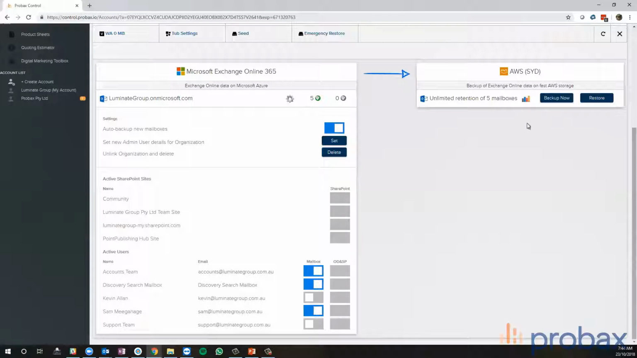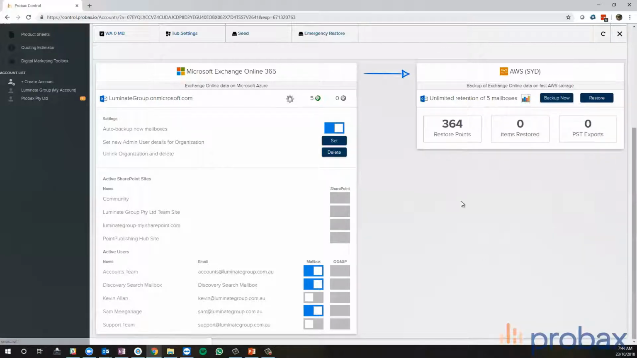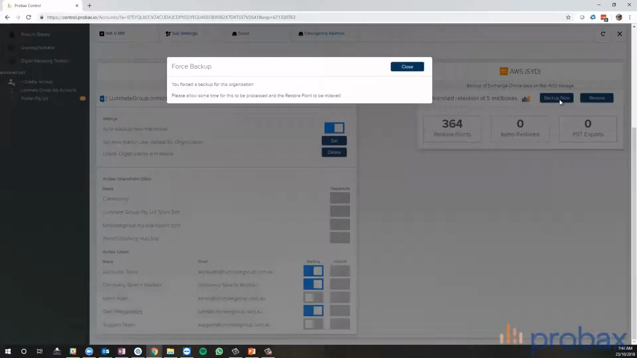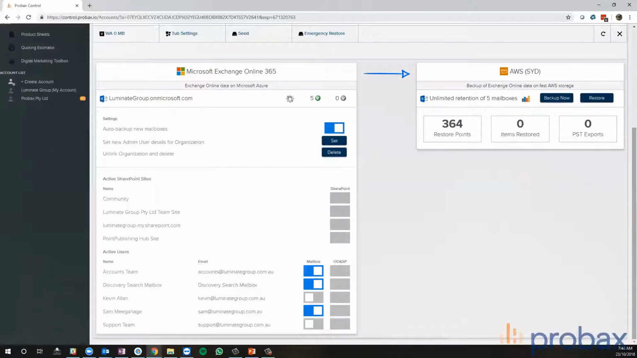Now, before I demonstrate a test restore, I'm going to perform an on-demand backup, which can be done in addition to the 6 daily backups, which are done automatically. So I'll go ahead and click that. I'll click backup now, followed by close.